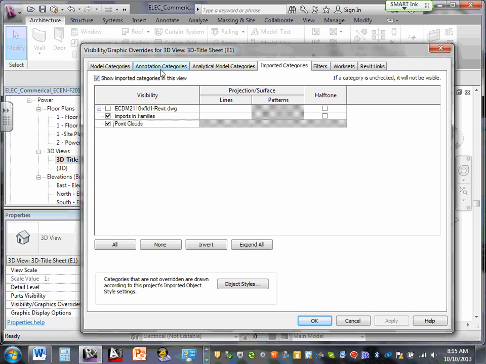As long as it's set up the right way, it will show it in every view. So if you don't need that CAD file in that view, what do you do with it? The easiest way is to unclick it. Unclicking it is equivalent to turning the layers off. That's what I did.